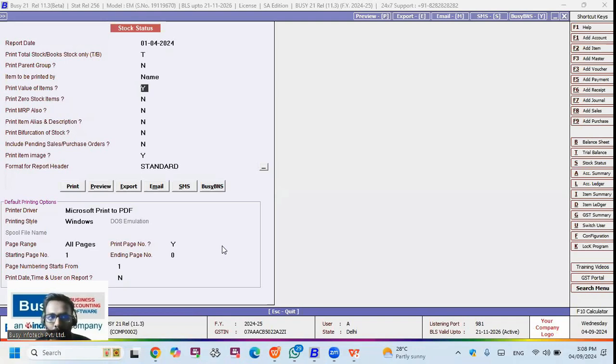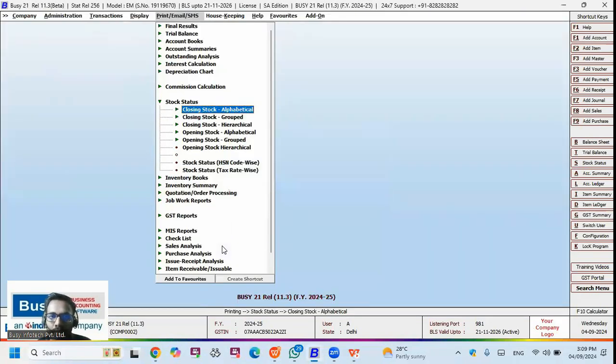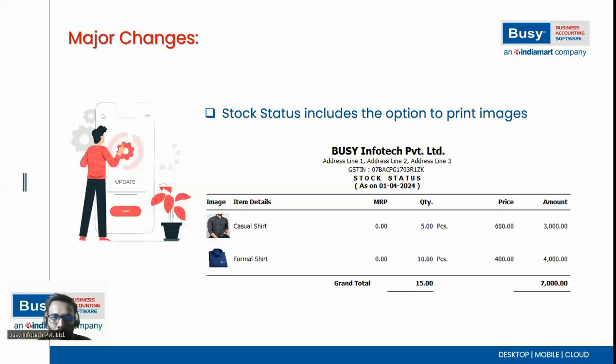The major purpose is to give the stock status, that is stock information, to your vendors. But in that stock status report, you can have an option to print the value, that is product price value, that you are able to print. Even we have some item description, alias, etc. This is the very major update given by this 11.3 release.